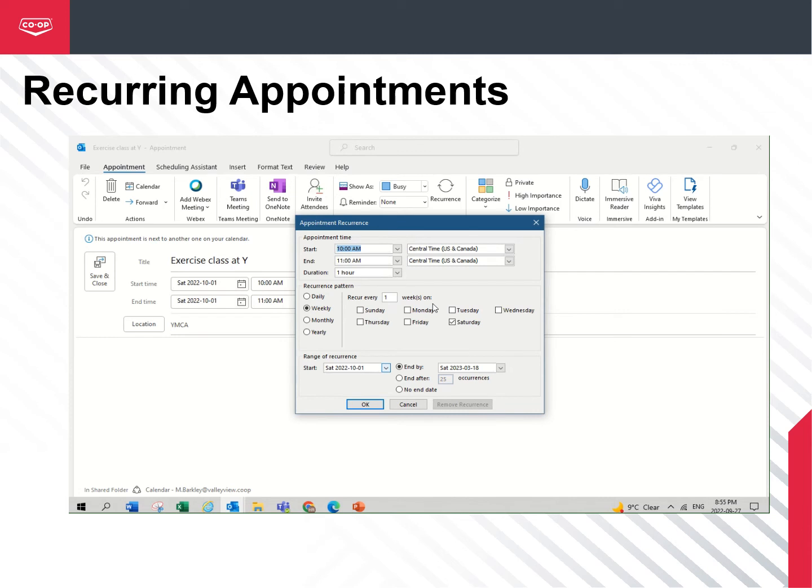And when we click on that, it's going to give us some options to make this happen over and over again on our calendar. So you can see that it captured what I had put in for my appointment time, that it's from 10 until 11. It's a 1-hour duration. The next section talks about recurrence pattern. So there's a number of different patterns you can have: daily, weekly, monthly, and yearly as some of the options. And then within each option, there's a number of other options you can pick. So for this particular calendar item, it is a weekly event. It's going to occur one time each week on a Saturday.